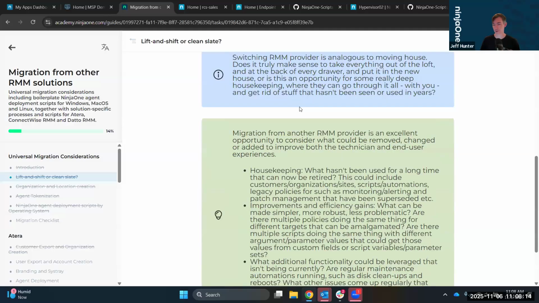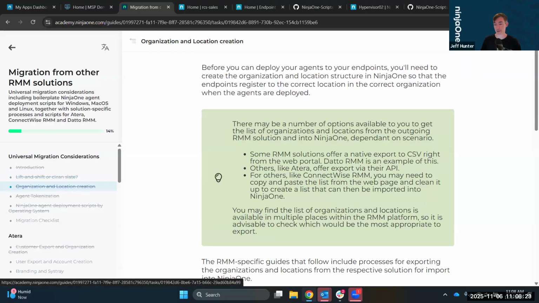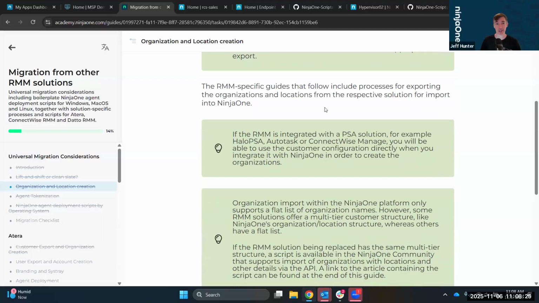And so this goes through all of the various considerations that you have there. There are many, and we'll talk about those in just a little bit. We also talk about organization and location creation inside of NinjaOne.